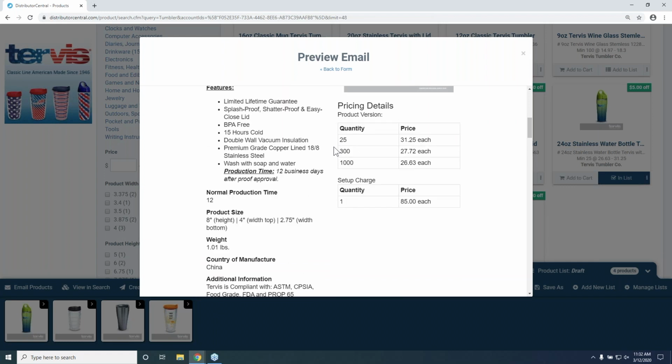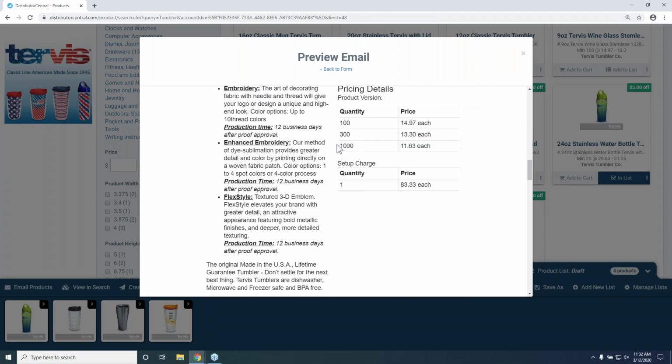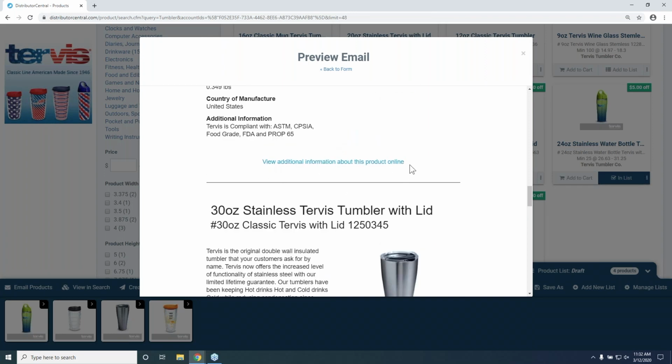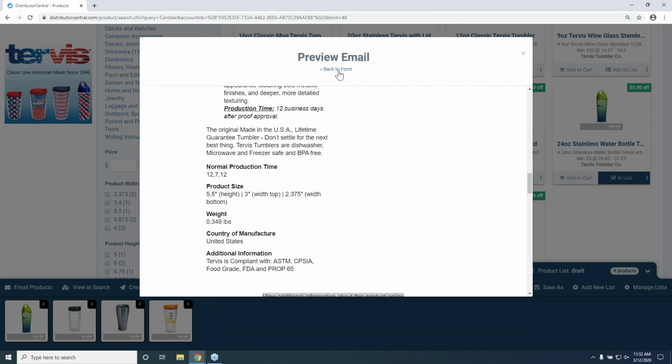So basically the email product option is for, let's say you have a customer that's interested, in this case, tumblers. They don't really have a quantity they're looking for. They just want basic information. This would be the best option for you to send to them. And then they can see it. And that website that we checked, that's where that view additional information about this product comes from, because that'll basically pull them to your website on this product so they can look at it on your actual site. So if they wanted to order it, they can.